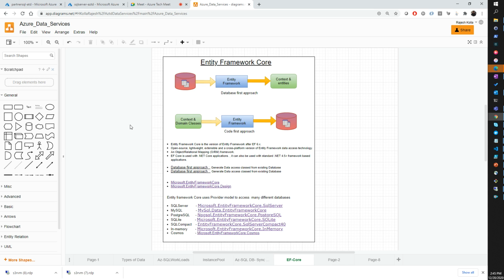It will support two kinds of approaches. Database first approach, where we can generate the context and entities from the database, or we can create the domain classes first and the context, and create the data model as well. So it supports the two approaches, but as of now the design approach isn't supported by Core. Entity Framework will support the design approach.